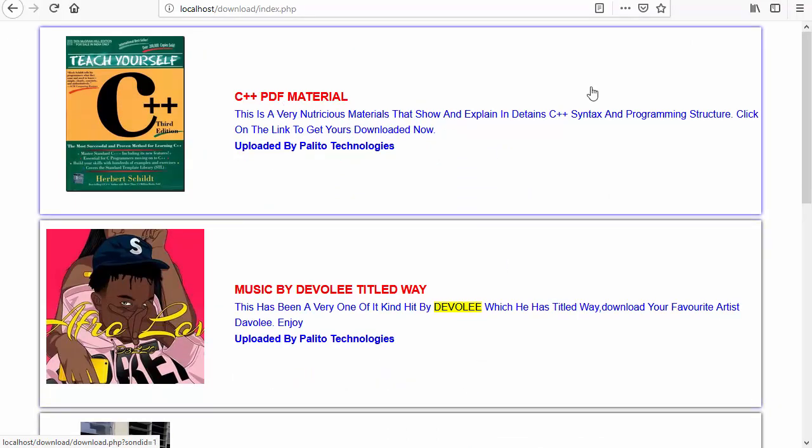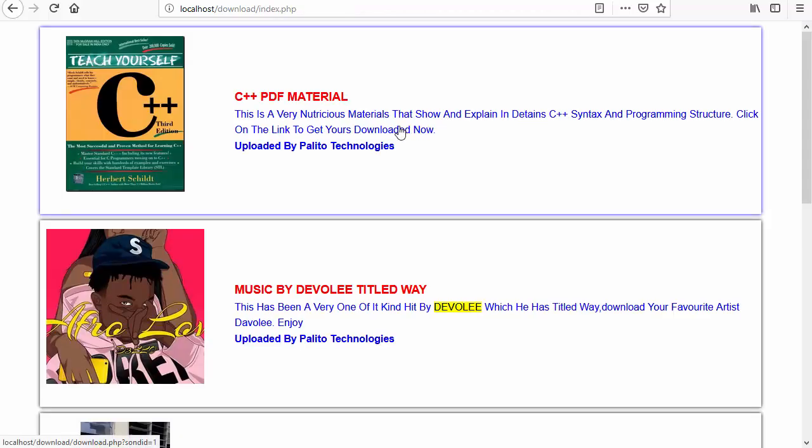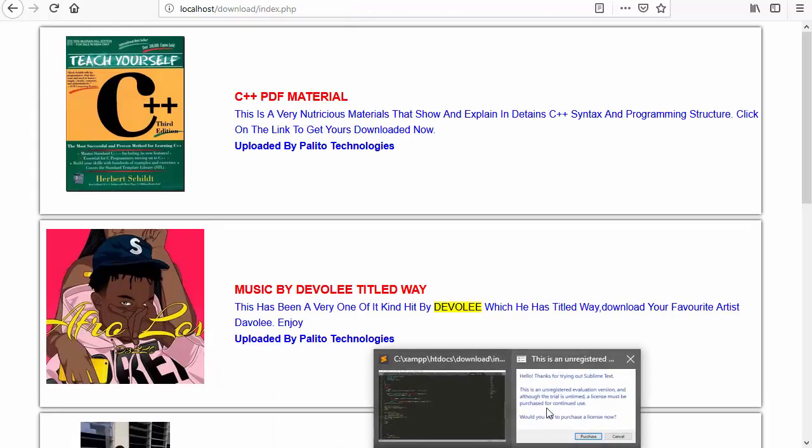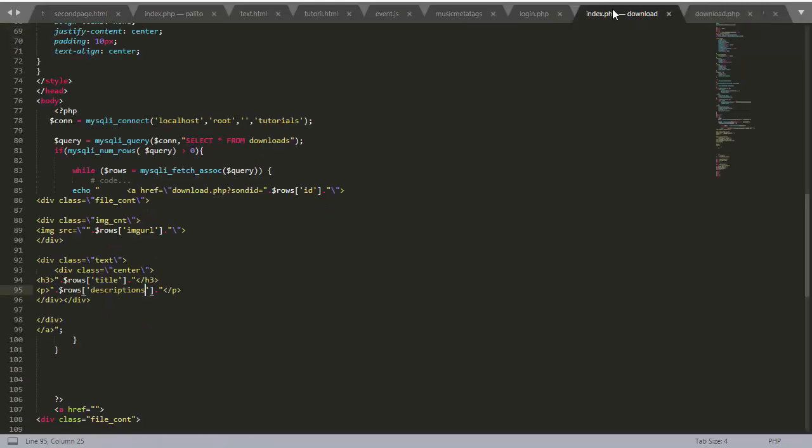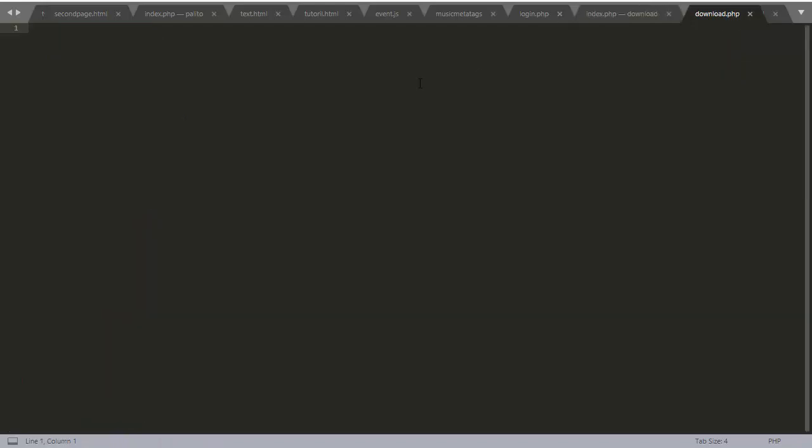So we now have the template. So the next thing is we want, whenever we click on this, we want it to move to the download page, and from the download page, song id, and then prompt out a dialog box for download. So on my download page, song id, so we're going to be getting the song id.